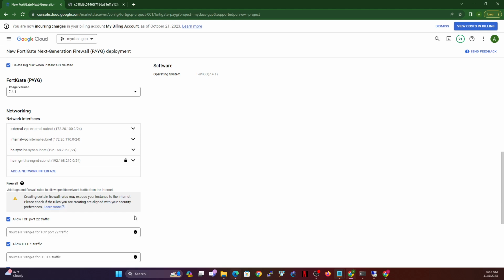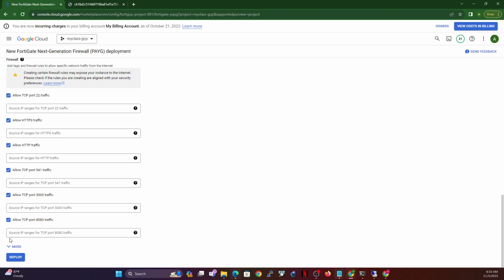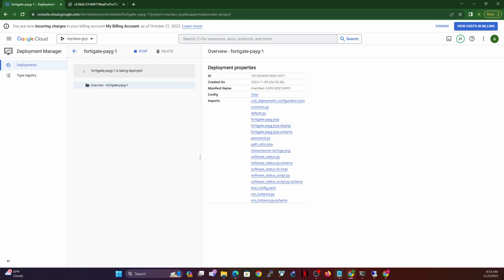So then we can scroll down. Notice there's no error in this case. And these are the ports that are allowed. So if you're using an ingress rule, these ports must be allowed on your firewall: port 22, 443, 80, 541, 3000, and 8080. So you click deploy. It's a very straightforward process to deploy.